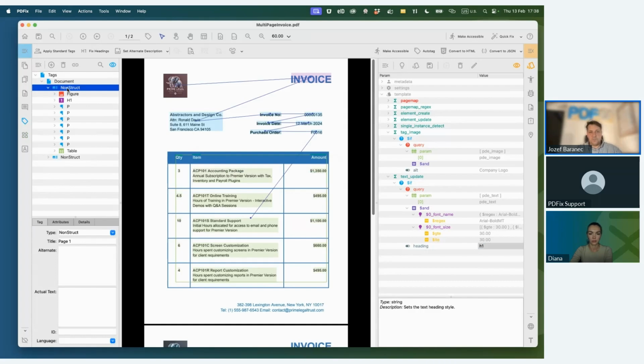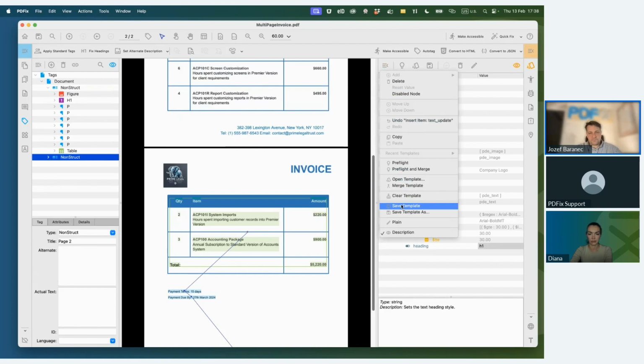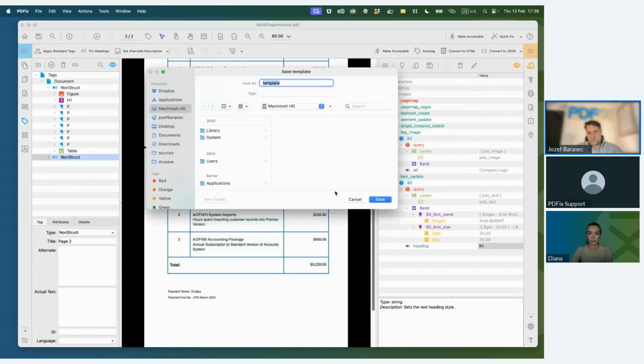So lastly, we have our figure tag, which has a company logo and alternate text. We have a heading 1, and the rest of the content is basically tagged according to our predefined template. So we're done with this document. And now the best thing to do is reuse it. So we can now save the template. Saving the template will save just the template into a JSON file. So we can save it to wherever you want to have it.